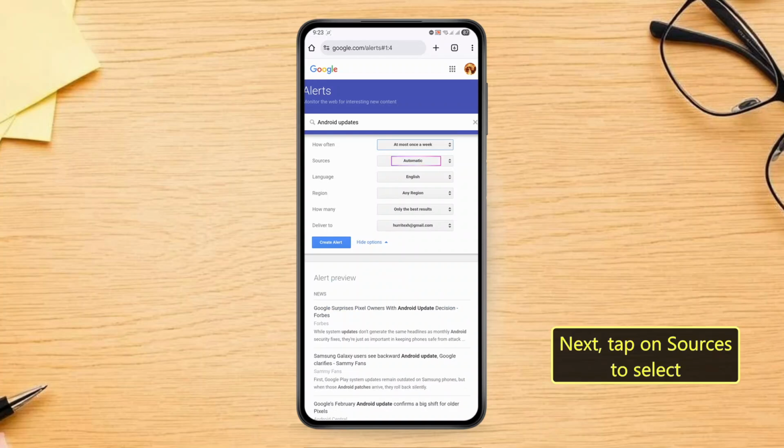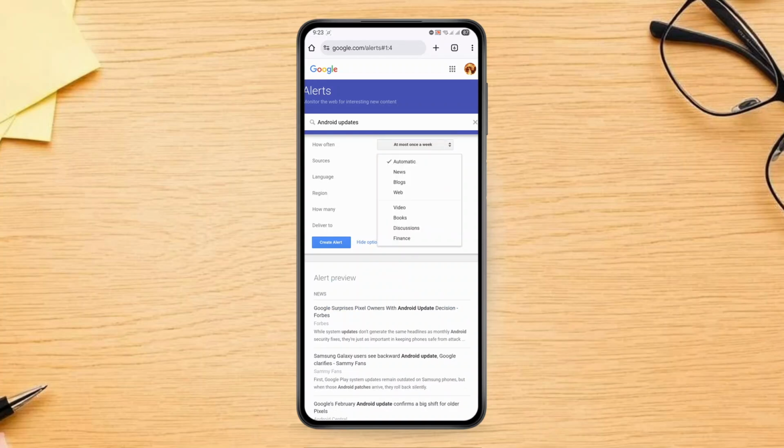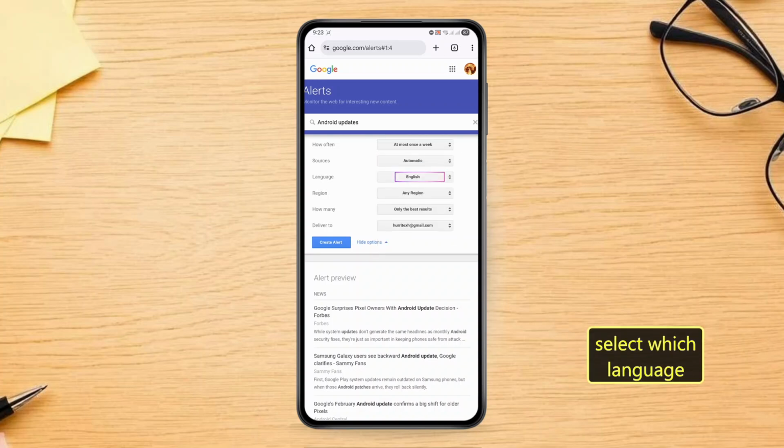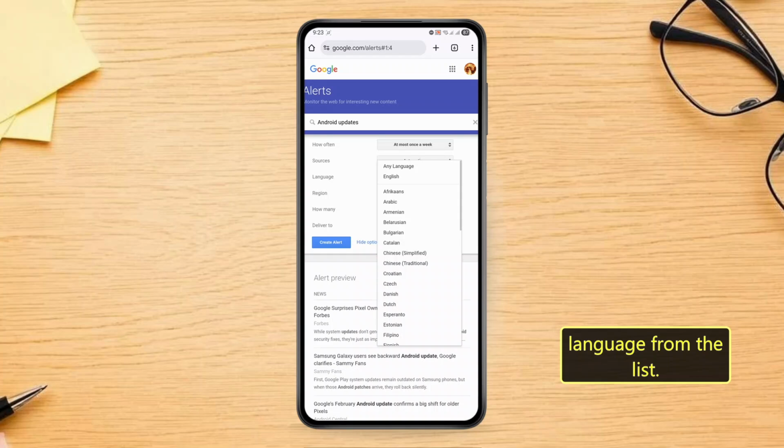Next, tap on Sources to select where you want alerts from. You can choose automatic, news, blogs, web, video, books, or discussions. Select your preferred sources or leave it on automatic. Additionally, tap on Language to select which language you want results in. Choose your preferred language from the list.